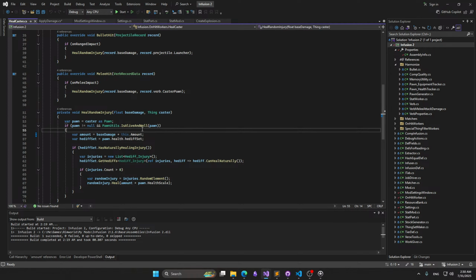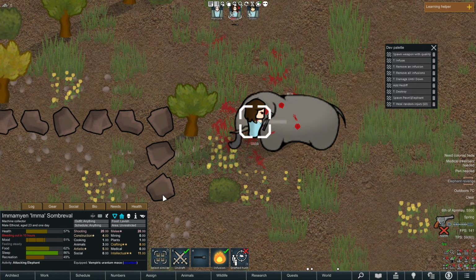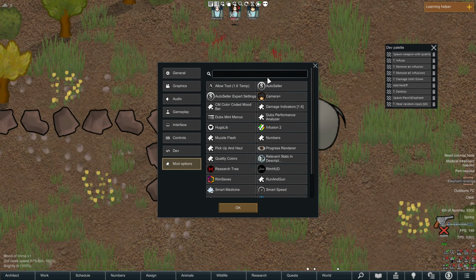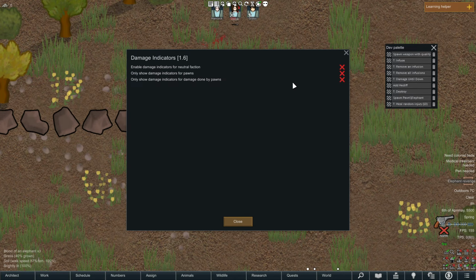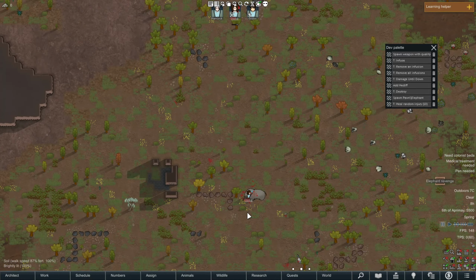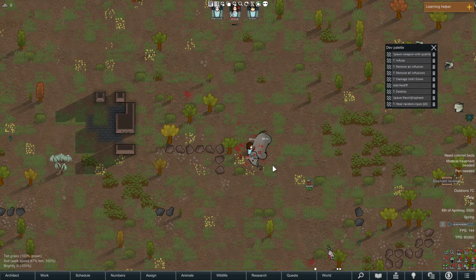How much does that heal? How much damage am I doing? Wait, can I see? Do I have damage numbers? No. Don't I have damage numbers? Hit. I don't have damage indicators. Show damage indicators for pawns. Oh, it's only show. What? What do you mean? I don't see a number. Is it bugged? Oh, it killed. Okay.